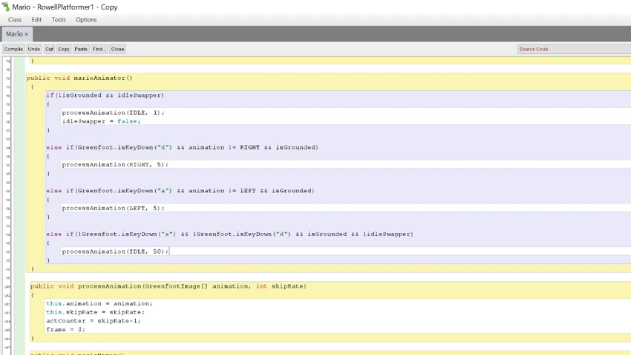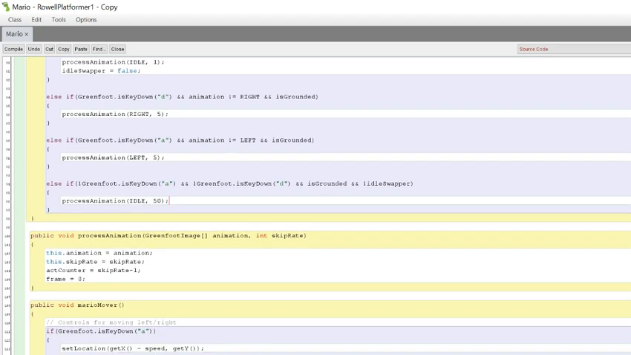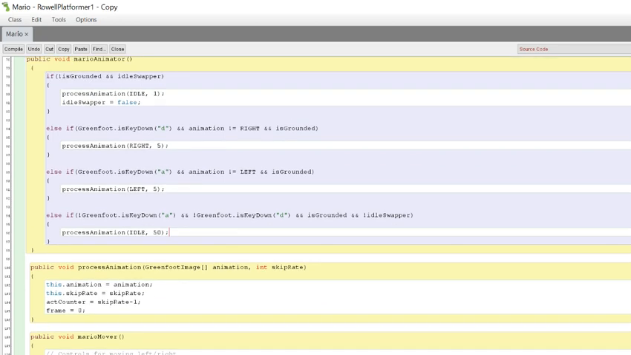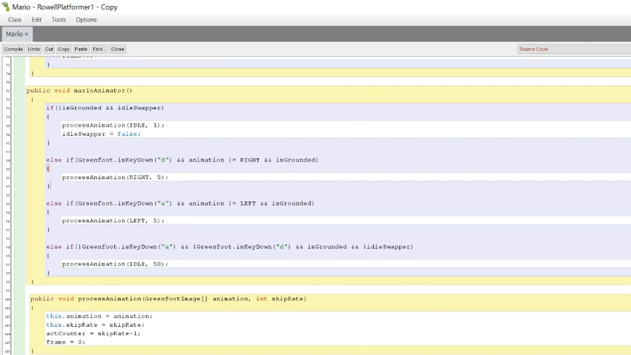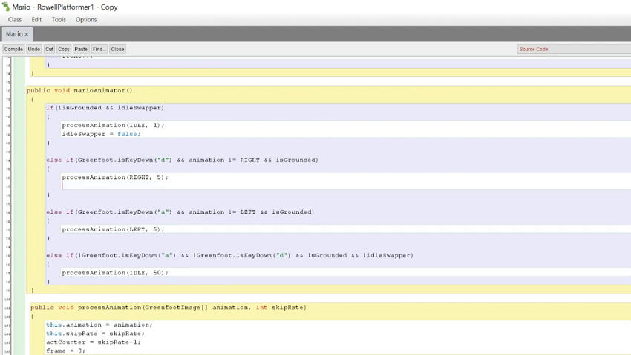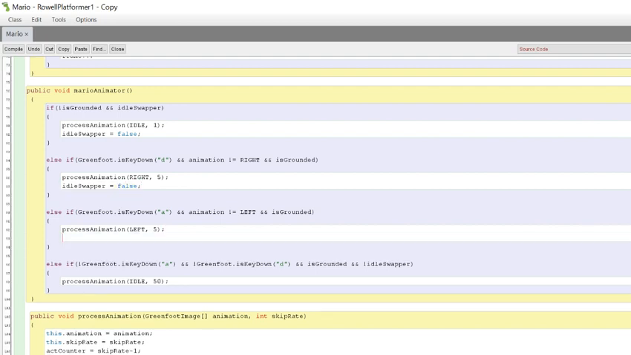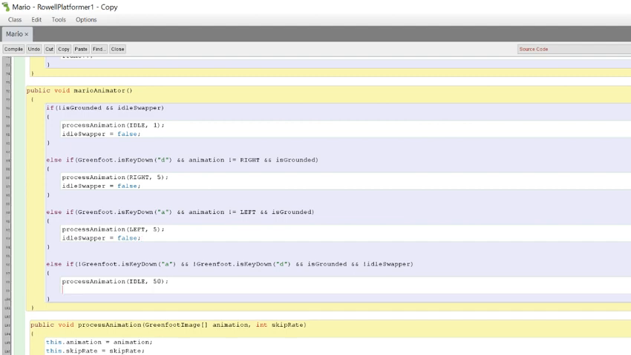And so one thing that I can say here, I want to be able to actually jump back and forth between these different animations when I'm on the ground as well. And so in here, I'm going to add some code, and I'll explain this in a sec. I'm going to set idle swapper to false here. And I'm going to set idle swapper to true in here.